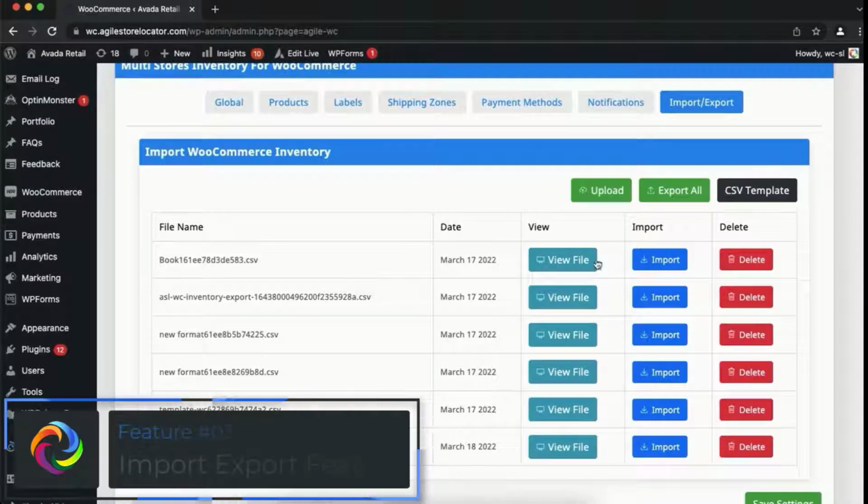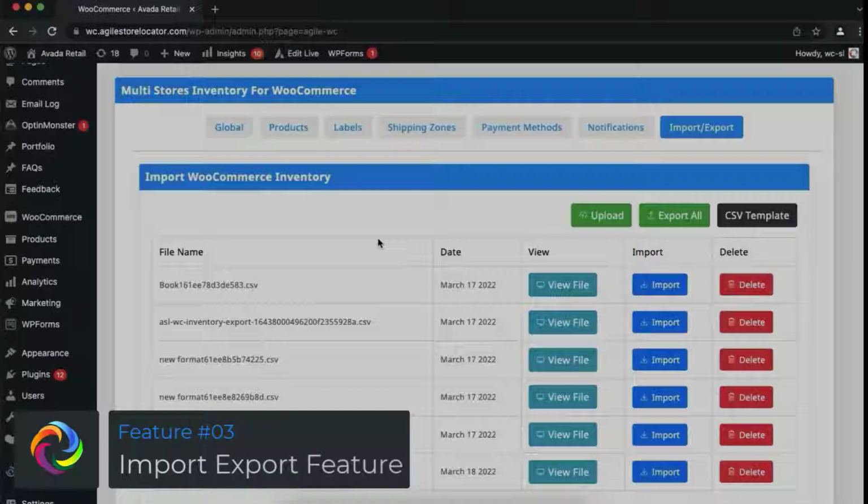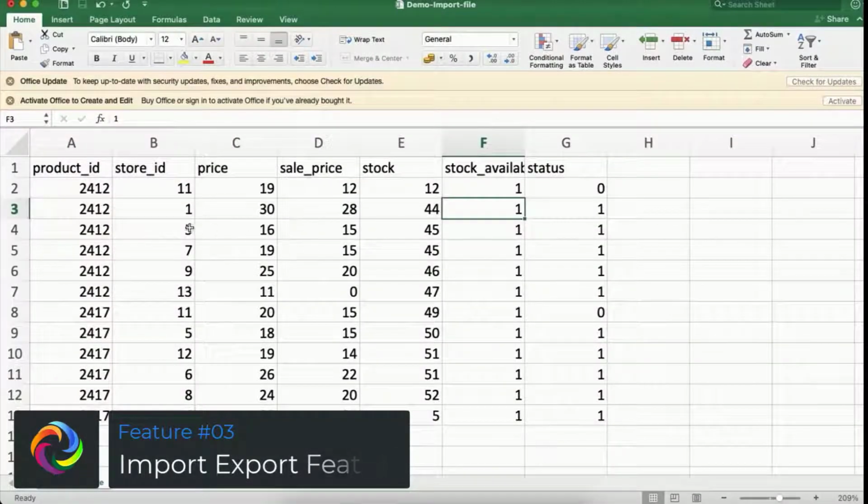In this import and export feature, we'll show you how to add fields such as products ID, sale price, store IDs in the spreadsheet, and how to import the CSV file.